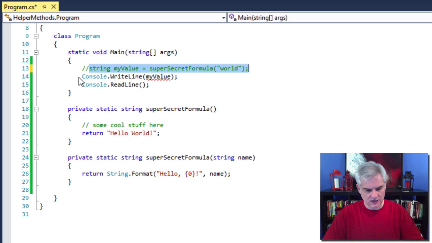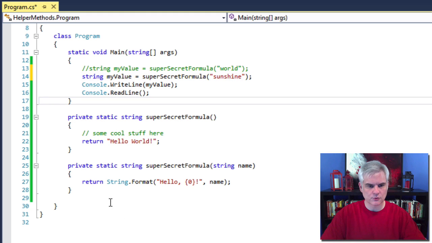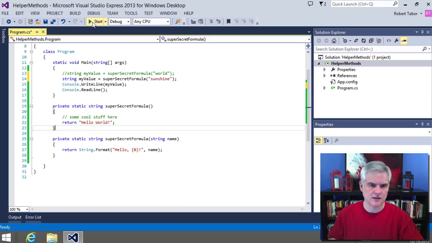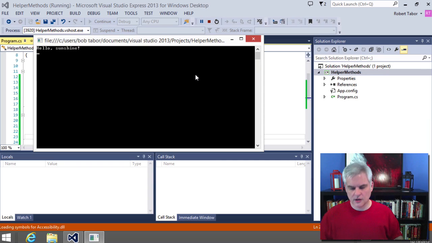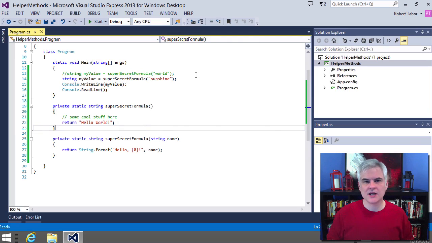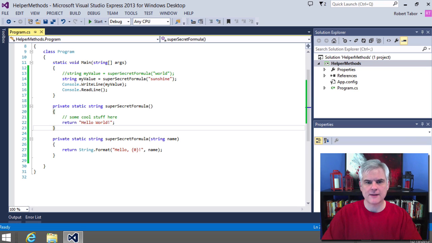Now, if I wanted to, in another part of my code, say hello sunshine, now I don't have to rewrite all of this code that I wrote, just one line, but what if it was a dozen lines or 24 lines of code? I wouldn't need to repeat it. I can just call SuperSecretFormula, pass in a new input variable, an input parameter to change or modify what happens in the body of that method. Okay, great.